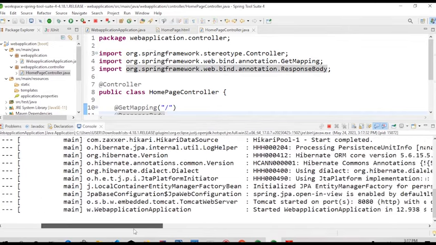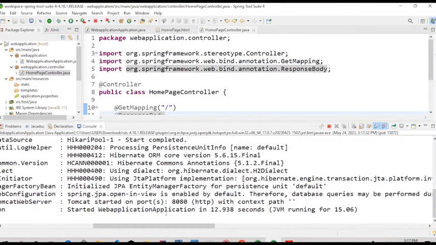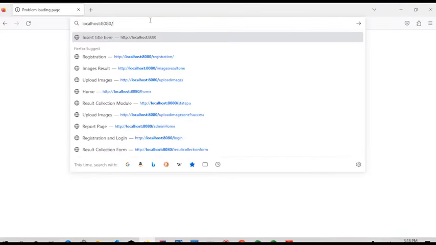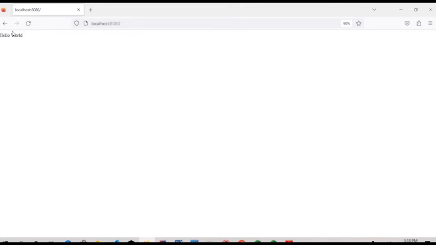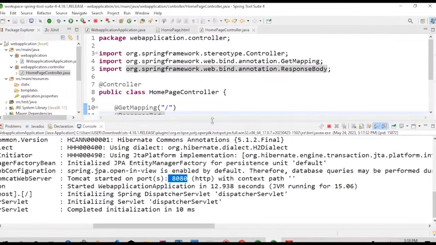Okay, here we have started on port 8080. We can change the port using application.properties, but here there is no need to change the port, in case this is not the only port we can use. So let's go back to here, and you see here we have hello world. Okay, now let's go back to our program.